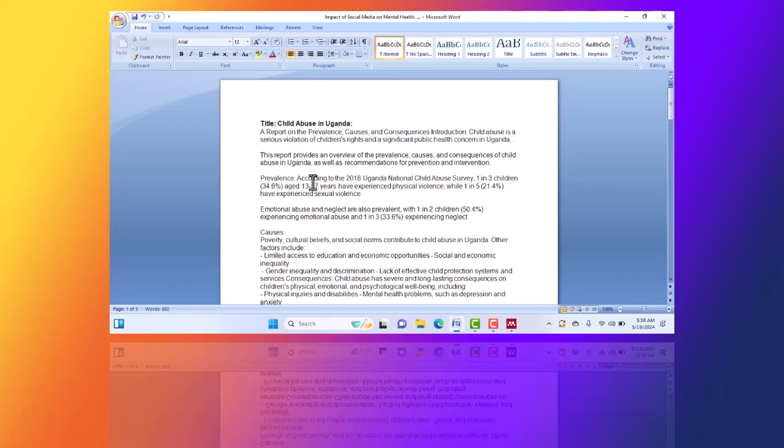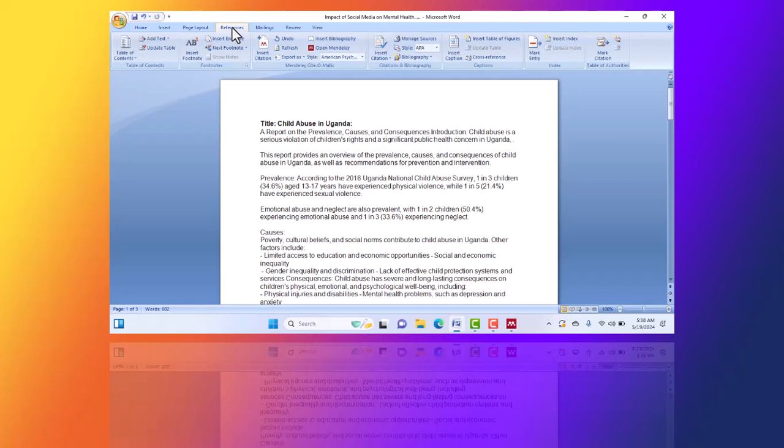And in my third paragraph, I intend to add citation just right after the word survey. So I'll put my cursor there and click. When you look at the upper taskbars, there is this part which says references. So when I go to references and click there, it will bring insert citation.